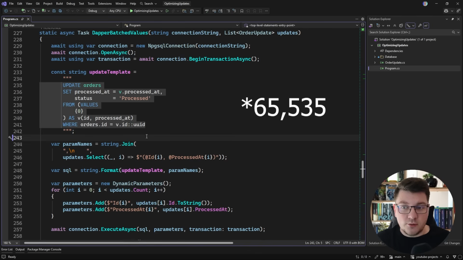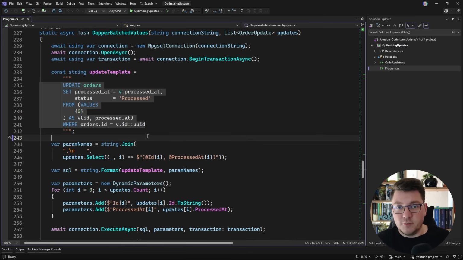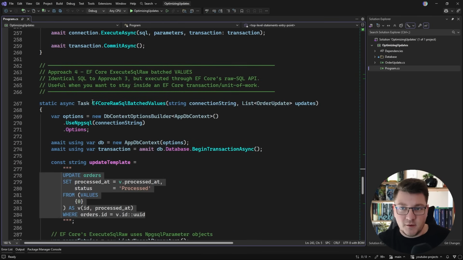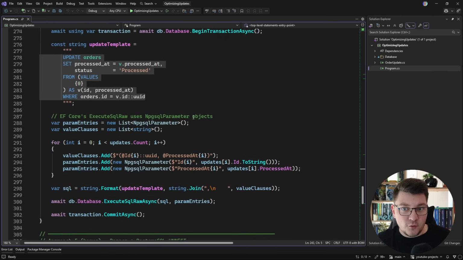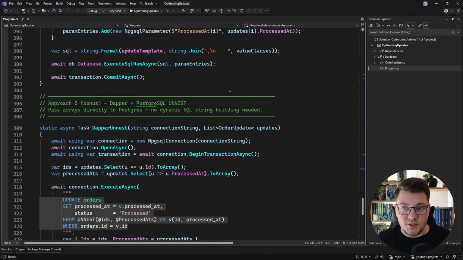Now, there are ways to go around this. You can create a batch of updates up to the number of parameters that are supported, and then split the updates into the respective batches until you've processed all of them. However, that also means that you're going to end up doing multiple round trips to the database, so less efficient. The next approach is the same thing, just using EF Core to perform the update using the raw SQL approach, and you'll see the performance implications of this in just a moment.